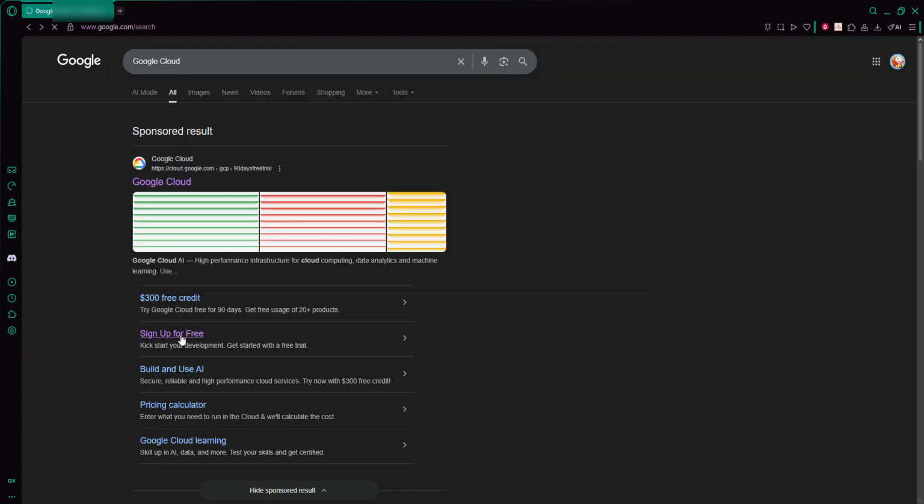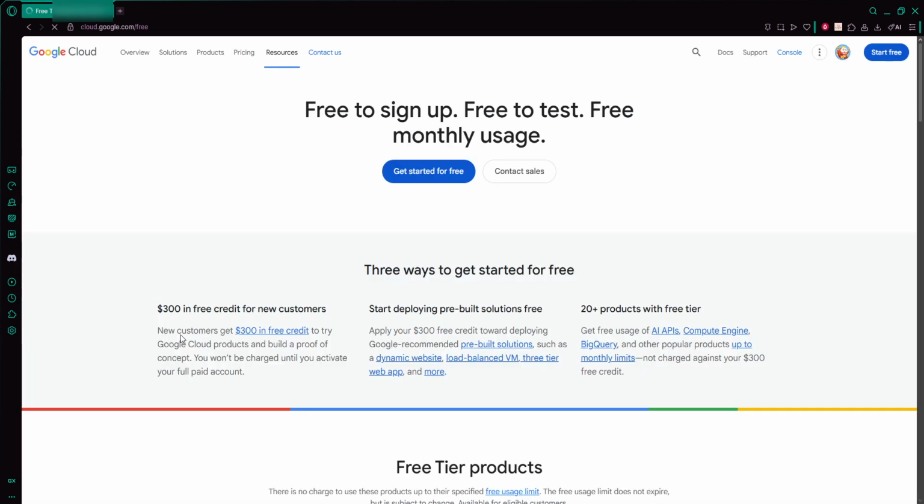Once the page loads, you should see information about Google Cloud products, pricing, and solutions. Don't worry about all of that just yet. We're just focused on getting your account set up. On the Google Cloud homepage, look for the button that says Get Started for free. This is usually highlighted near the top of the page because Google wants new users to find it easily. Go ahead and click that button.